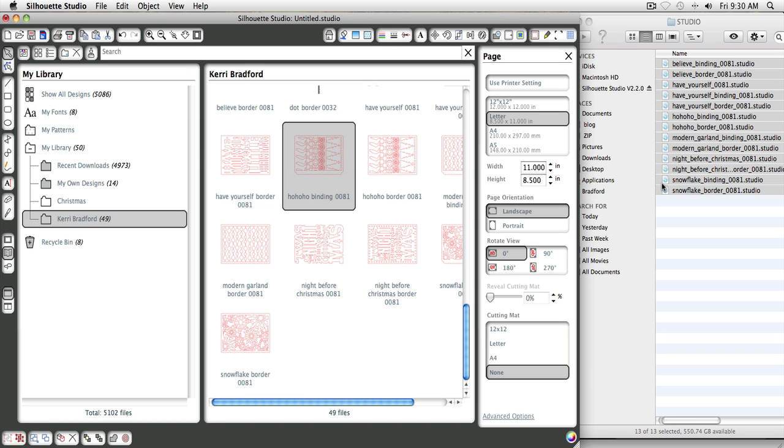And there you have it. That's how you can bring in a whole bunch of studio files into your My Library all at one time.